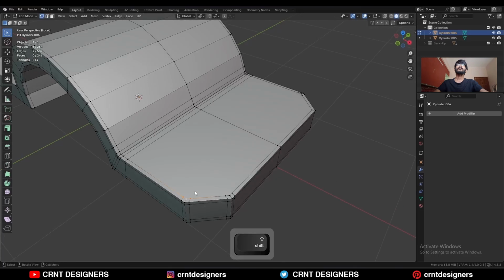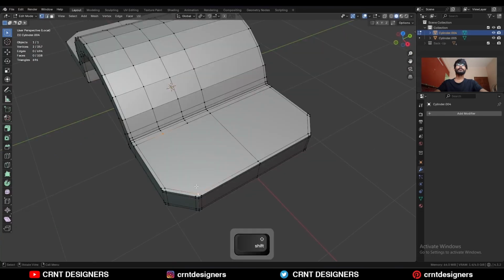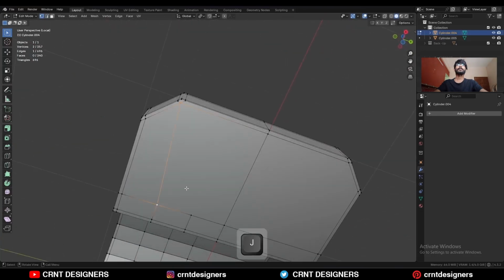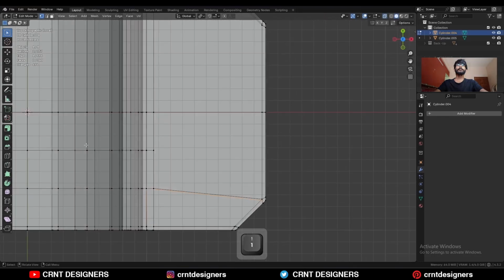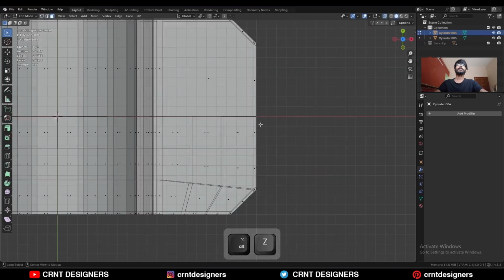Then select these vertices and press M, merge at last. And then dissolve these edges. Then add 2 loop cuts. Select these vertices and press J to connect them. And then use the knife tool and create a cut along the X axis. Then add 2 loop cuts here.